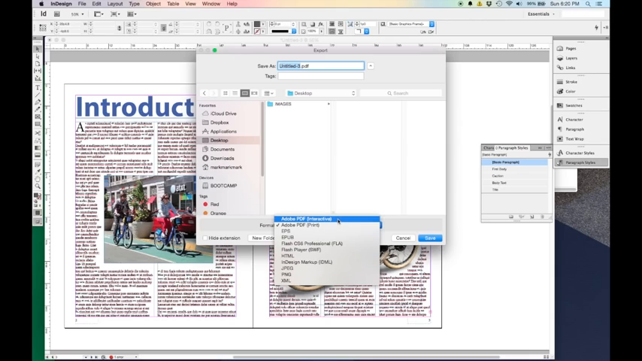PDF Interactive would be for an online PDF if you've embedded hyperlinks into everything so that those could be selectable. Flash is if you're going to turn this into a website. InDesign Markup is if you're going to be sending the file to someone who has a version of InDesign that's different from yours, because there's not backwards compatibility in InDesign. So if my friend or colleague is working with CS5, I would send them this IDML file.